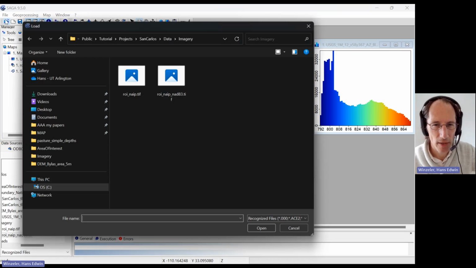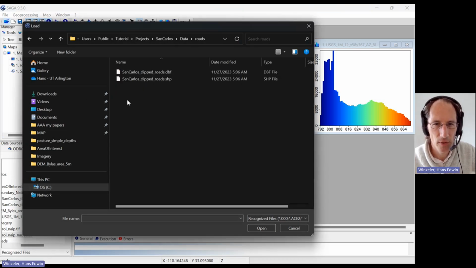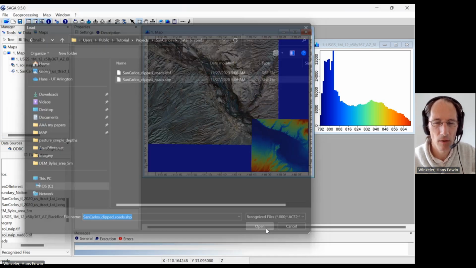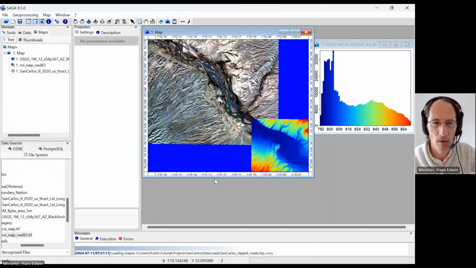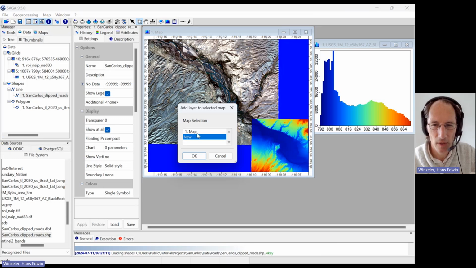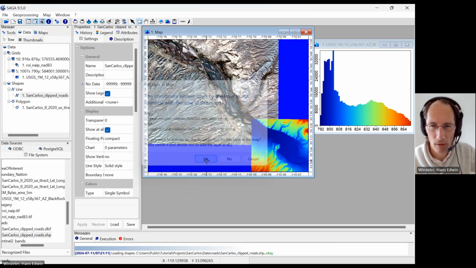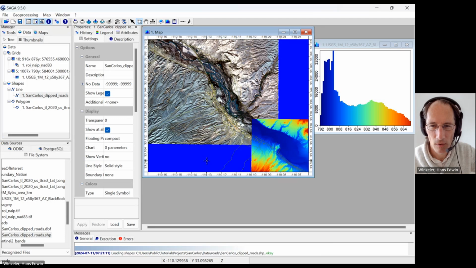And let's add one more layer. Let's add roads, shapefile of roads. And we'll come to our data tab. We'll click on roads. We'll add it to map number 1. And the roads are displayed in a sort of brown, which is kind of hard to see.